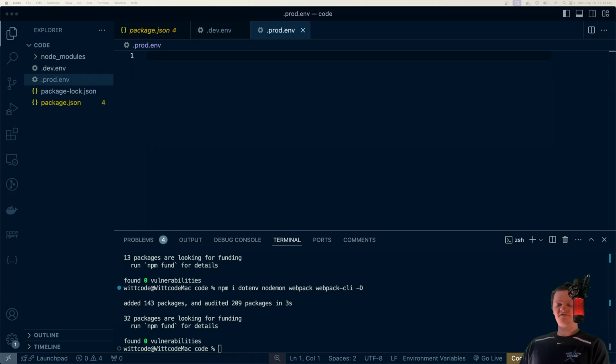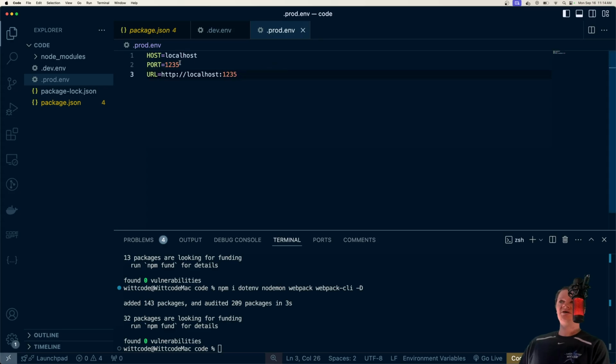In our production environment variables, the only thing we're going to change is just the port, because we're running both of these on localhost. But to add a little bit of difference, we're just going to change the port: 1234 in dev, 1235 in production. And now let's start coding, which is going to be pretty simple.